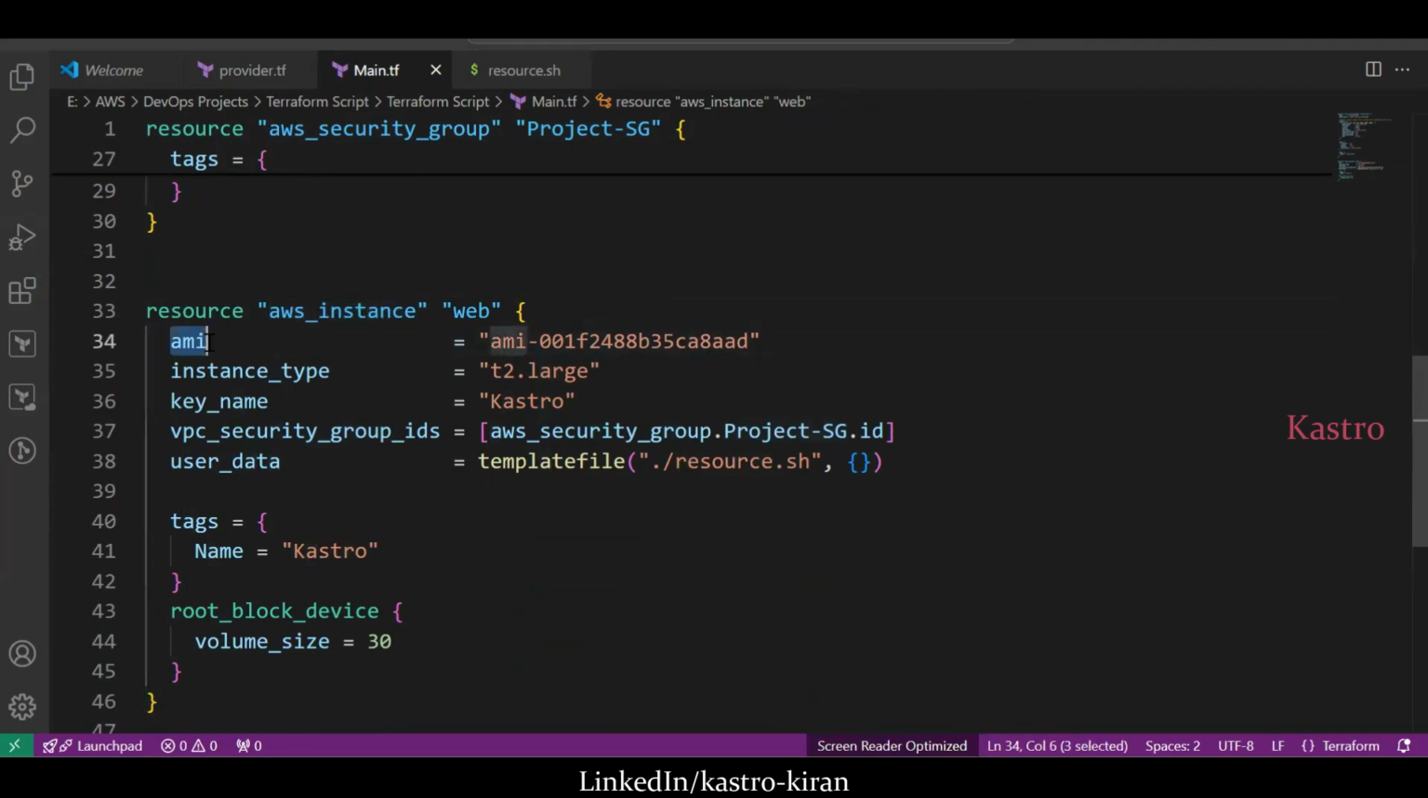Now here we need to provide the AMI. If you use the same AMI, it may not work because I am going to create the EC2 instance inside a different region. I'll show you that in some time. So the AMI ID is this one. We will get the AMI ID from the AWS console.